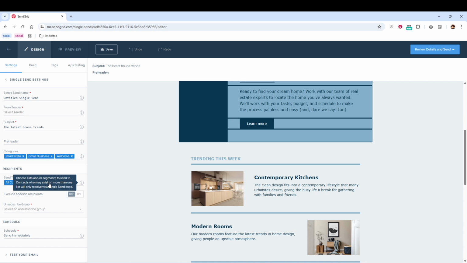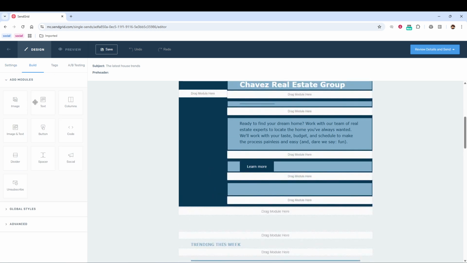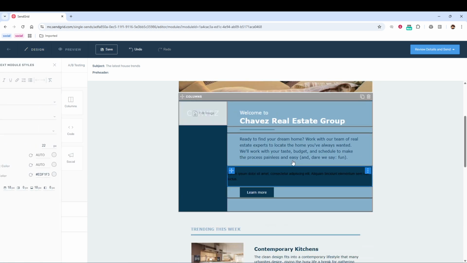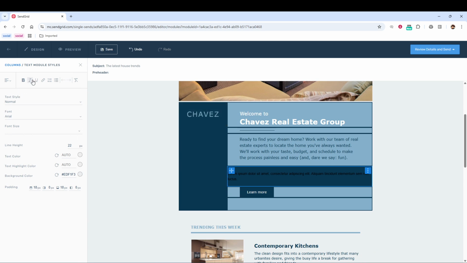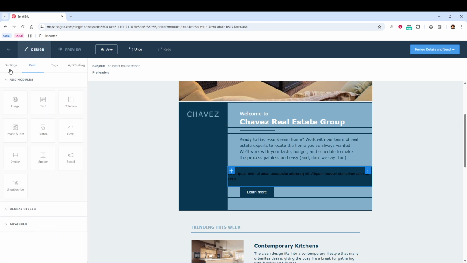Once your settings are in place, go back to designing the email. Use the drag and drop content blocks to add your text, images, buttons, and links. Take a moment to check mobile views and make sure the message is easy to read and the call to action stands out. When you're happy with the content and the settings, click Review Details and Send.